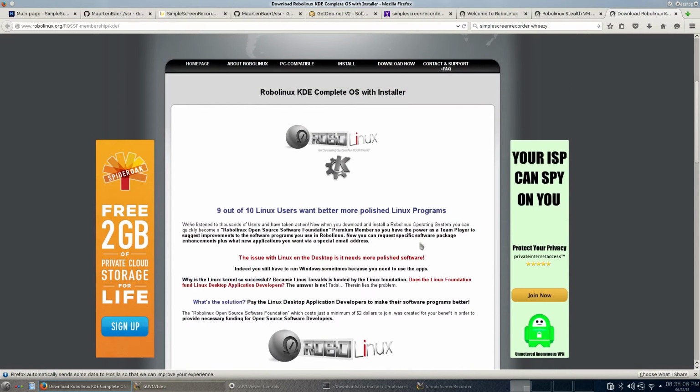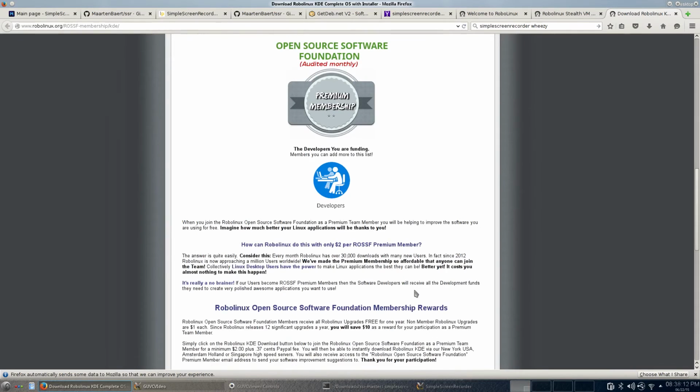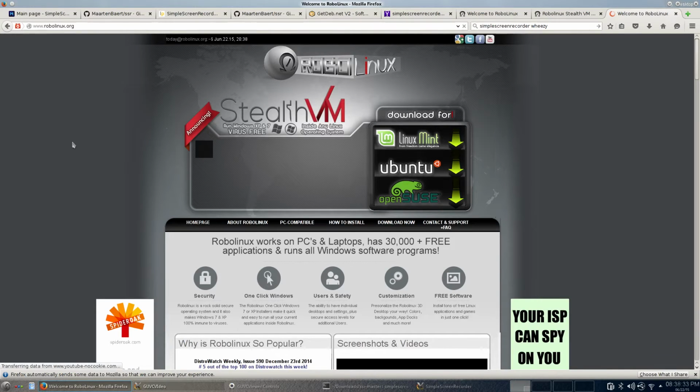If you go to the RoboLinux website, you can see what all is there. But one of the biggest things about RoboLinux is they've come up with an ability so that you can virtualize your Windows XP or Windows 7 desktop and run it within a Linux environment. In fact, if you go to their homepage here, they discuss this.